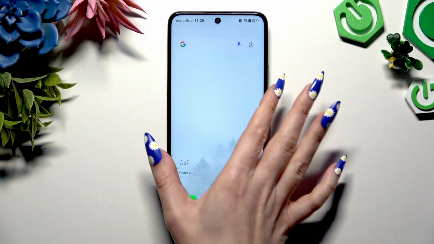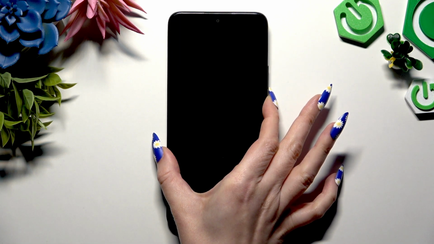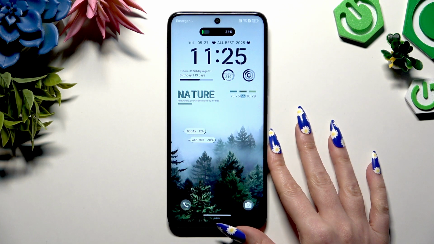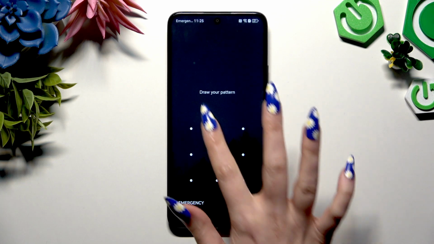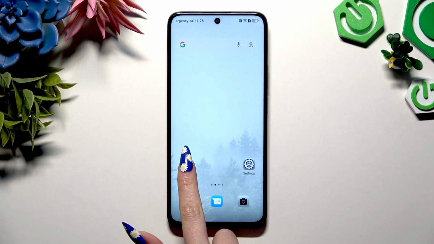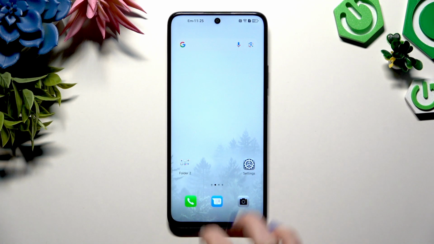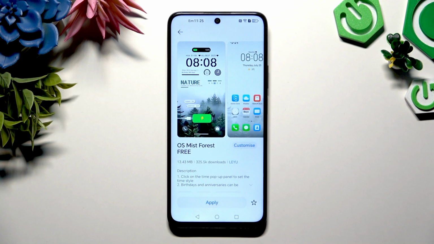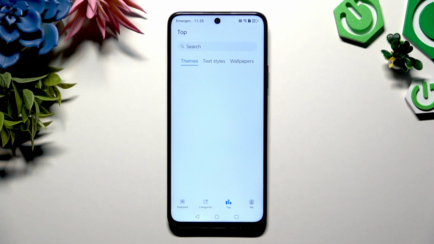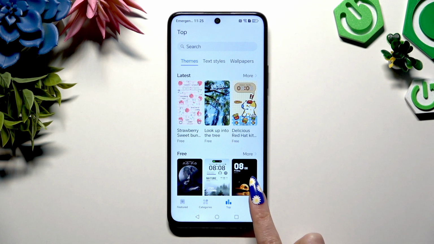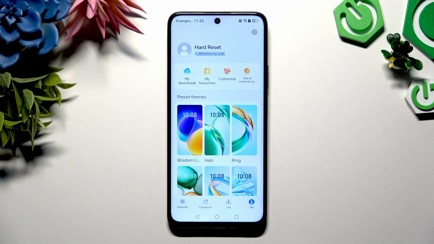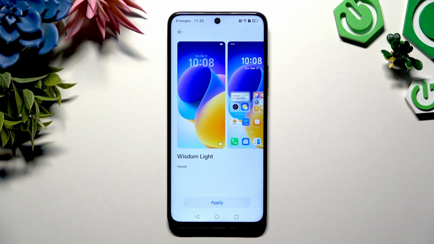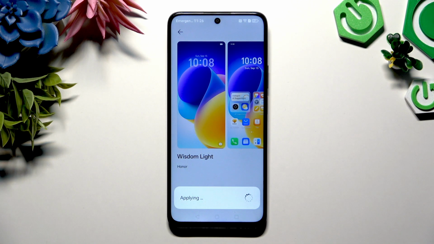As you can see, after a couple of seconds, theme of my device has changed. If you want to go back to your default theme, you can always do that by going back to Themes app. This time, selecting Me section at the bottom right corner, hitting one of those themes under Preset Themes, and tapping on Apply.